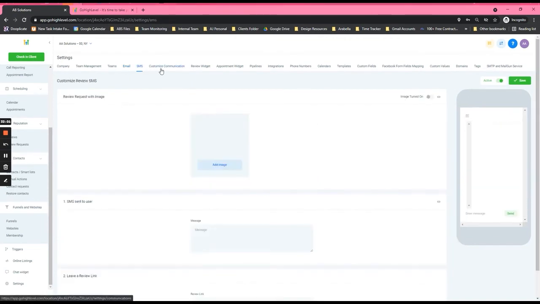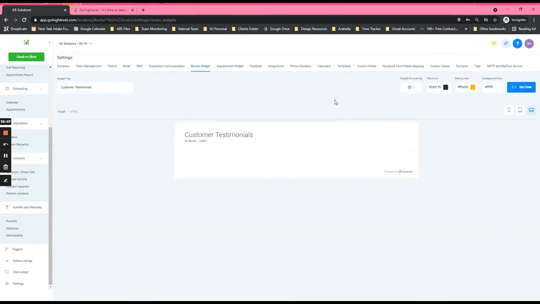The same thing with the SMS. For the review widget, so this is where you will see, for example, if you already have existing Google reviews, then once you have integrated your Google account, all of your customer testimonials will show up in here, and you can get the code of these testimonials and embed it to your website or to your funnel just to strengthen your social proof out there.